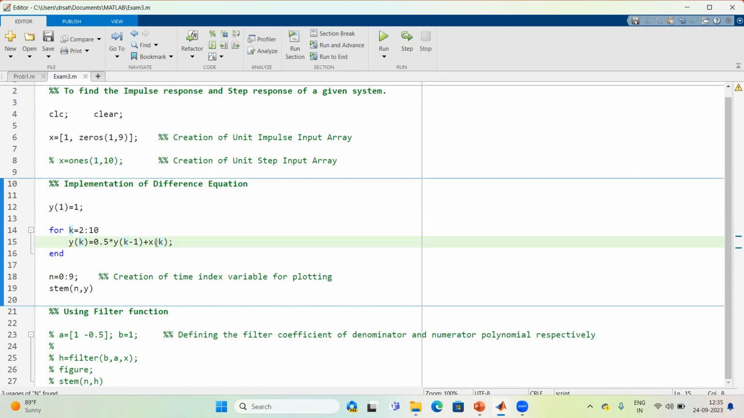So why are we starting with k equals 2? Because if you start this loop from k equals 1, then since it is k minus 1, this will become y0. And as I said, in MATLAB we cannot have any element with index equal to 0. It should start from 1. So that's why I started from k equals 2. Once you take k equals 2, in the time index it corresponds to n equals 1, that you remember. While plotting, we will just shift it a little bit, by one element, and then we can do the plotting.